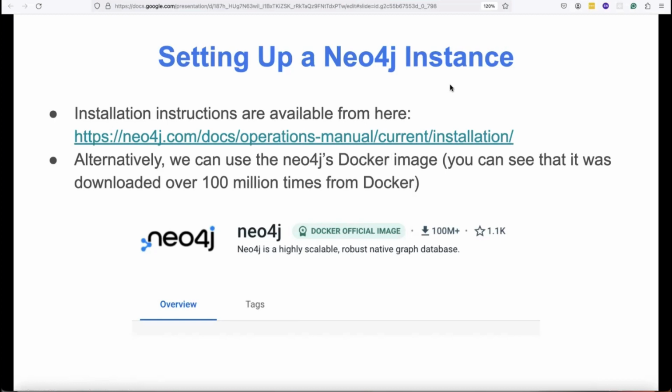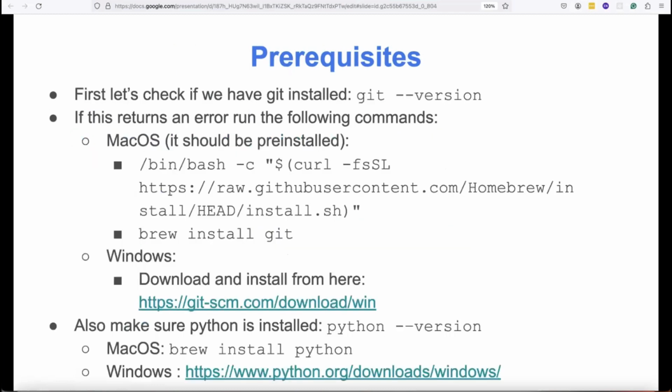You can just go to the Docker website and install it, and then you can clone this Neo4j image. And here you can see it's been downloaded at least 100 million times from Docker Hub. So whichever you prefer, you can install Neo4j using these two methods.